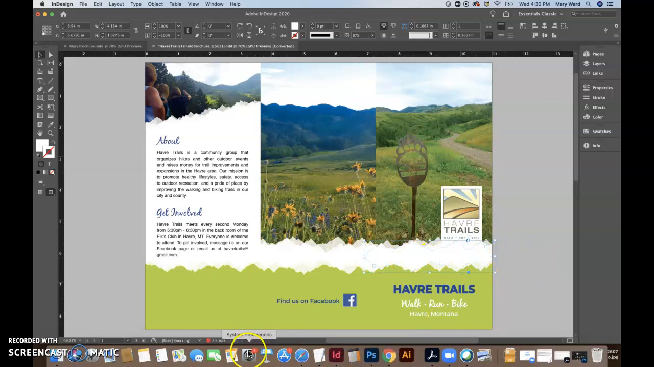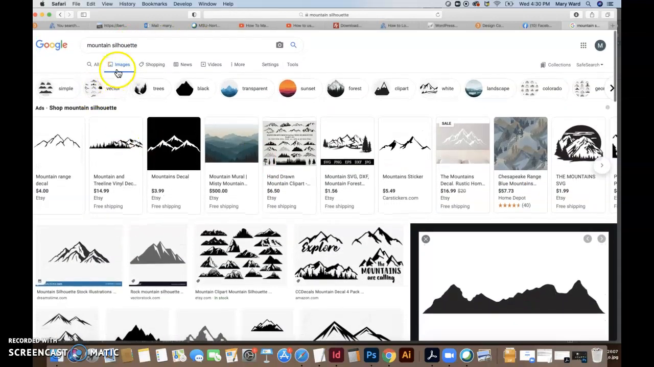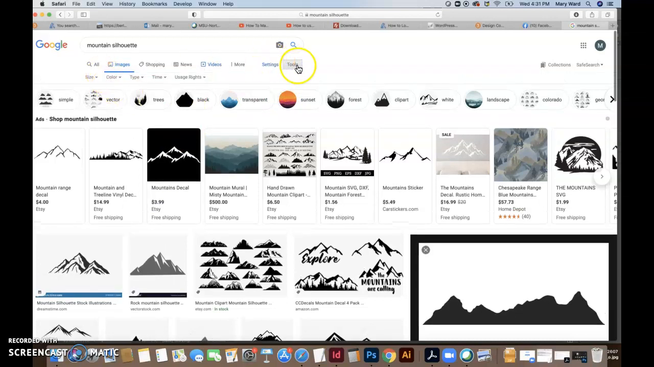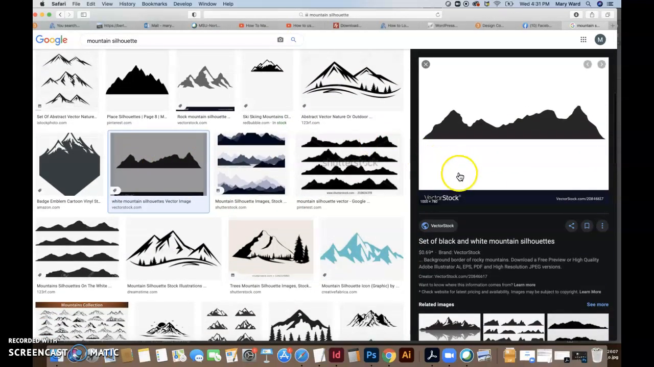So we'll go online, and I actually found a mountain silhouette, and this one's actually pretty big. I just looked up mountain silhouette, went to Google Images. There's also this handy tool here where you can go to Tools, go to Size, and go to Large if you need to. I didn't really need to do that because I found this one over here.